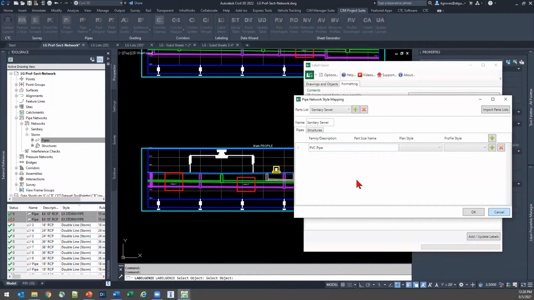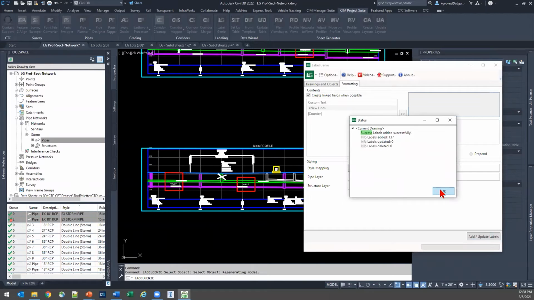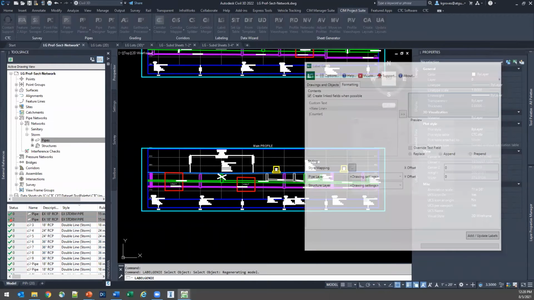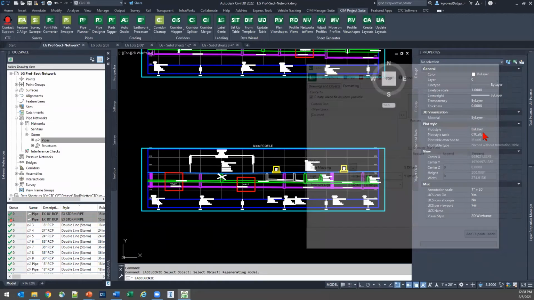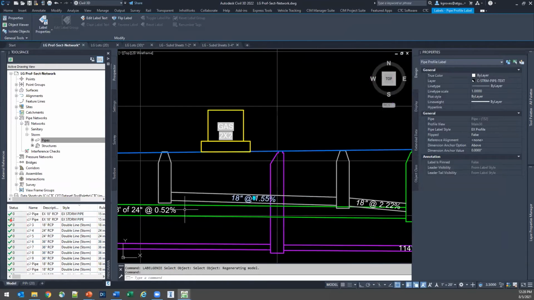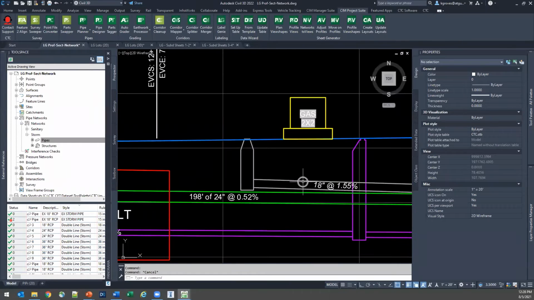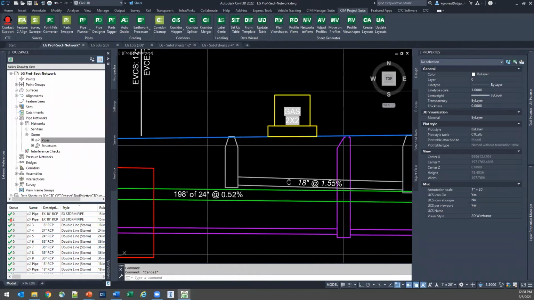And now in this profile view, I'm simply going to say add update labels, and all of my pipes and all of my structures are going to get their content. Added 137 labels. My existing label style for the profile has that italics. My proposed is in standard font. I'm also listing the length within my proposed label. I'm not listing the length, just the slope and the size for my existing stuff.